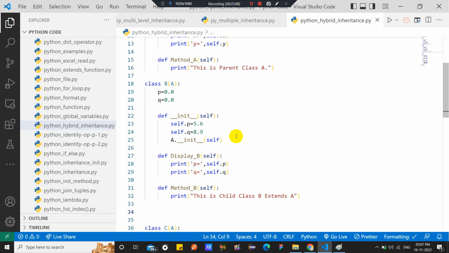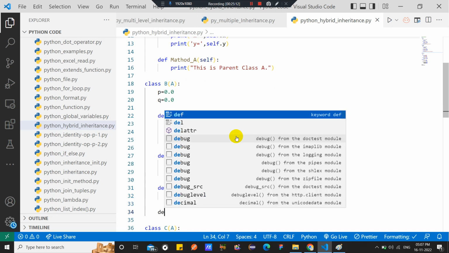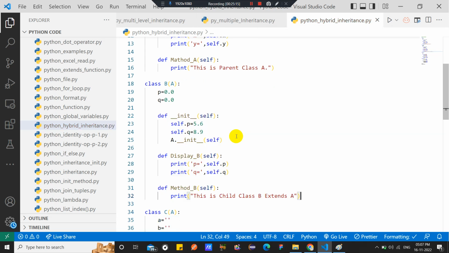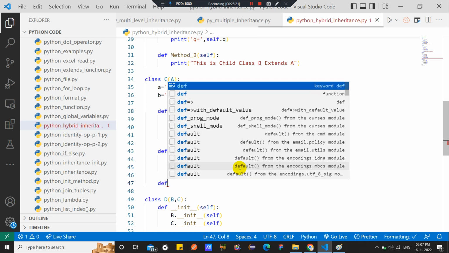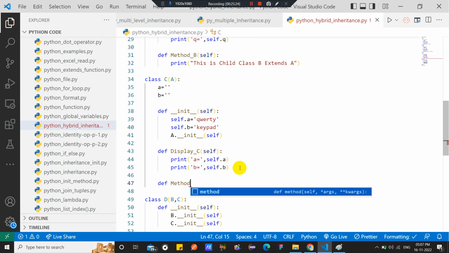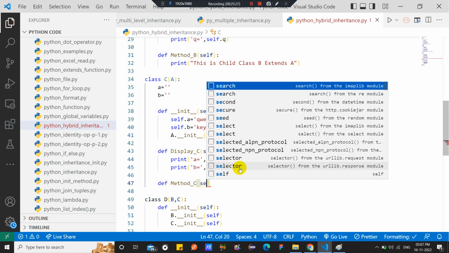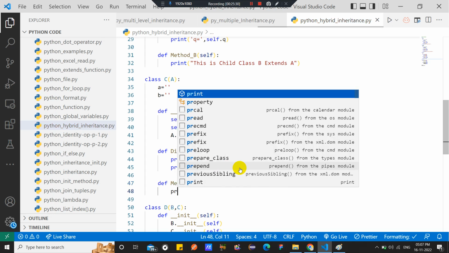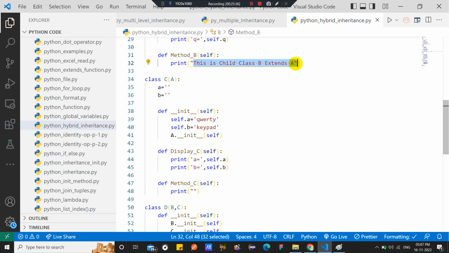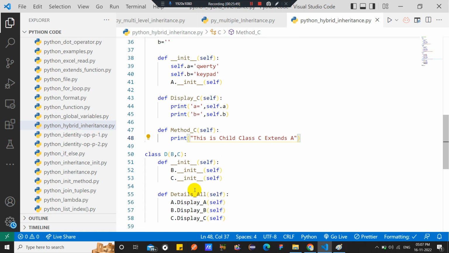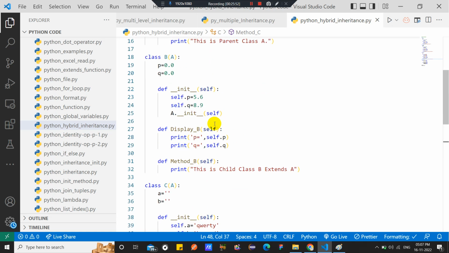Then another one, move on to class C: def method C, print: this is child class C extends A. So if you want to access these methods, how could you access them?